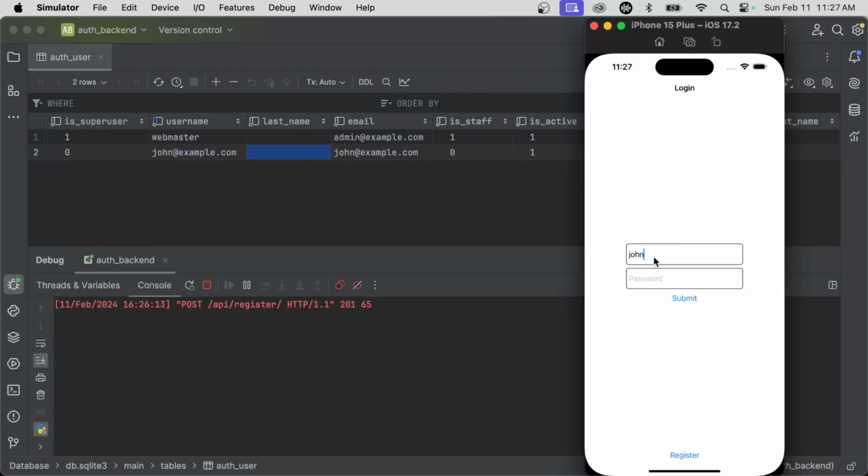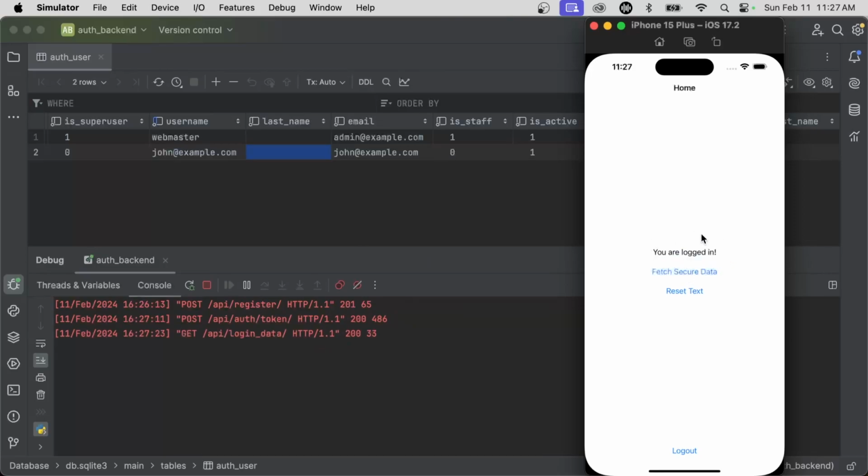We say john@example.com. I'm going to say tester123. Then when I hit submit, you're going to see another request hit the back end right here. Submit. And it was a 201, and it was to the token endpoint. So now we actually have a token on hand. And then the default text is gone here, but if we hit fetch secure data, we see the "you are logged in." If we hit reset data, we get that as well.